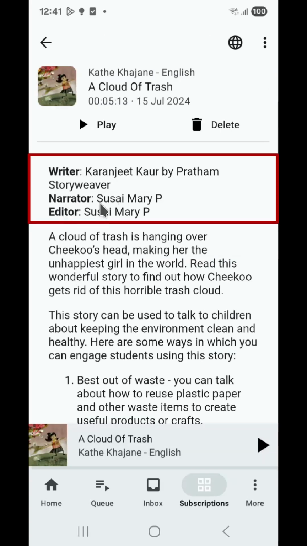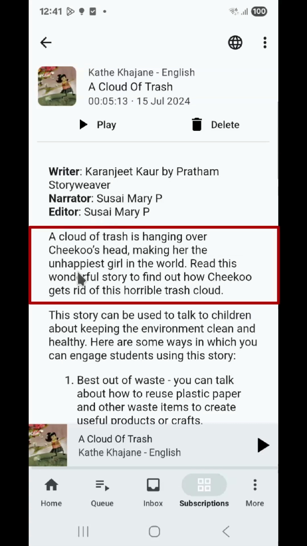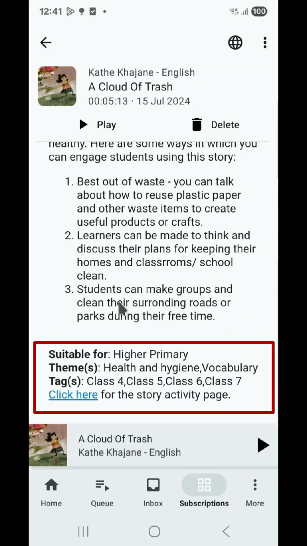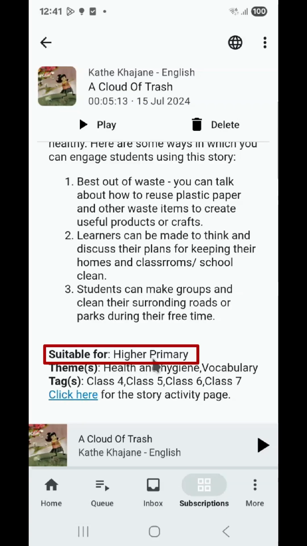The story notes have a lot of content, such as writer, narrator and editor names. It may have a short description of the story followed by ways to engage students using it. At the end, it may have 4 more things. 1. Suitable for. This indicates which student level the story belongs to, for example, lower primary, higher primary, etc.